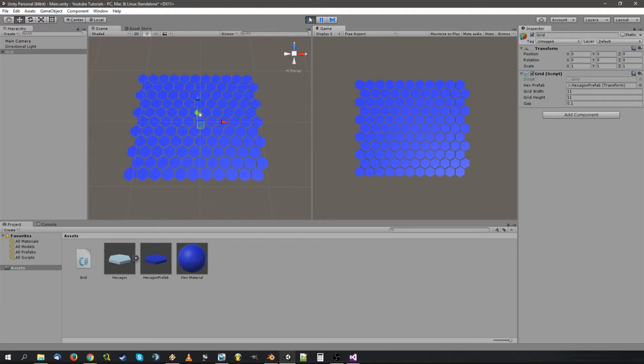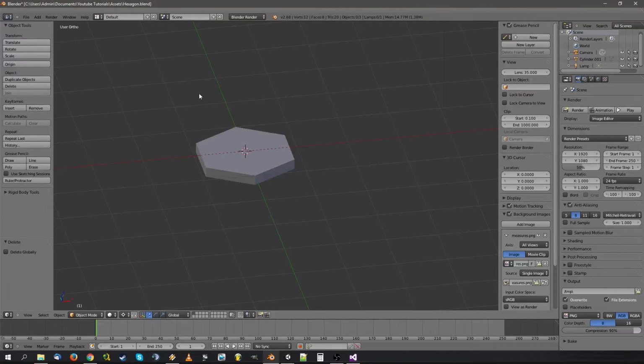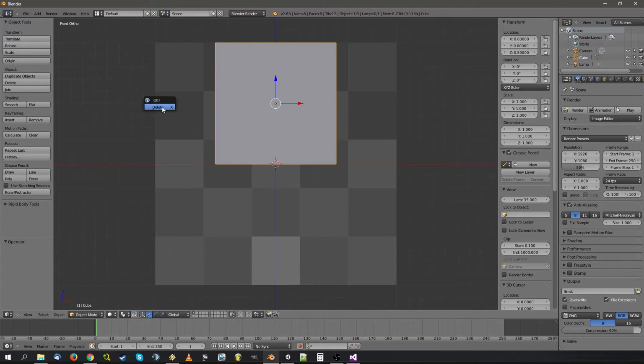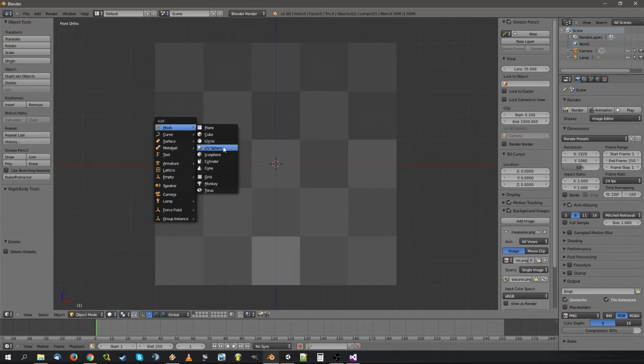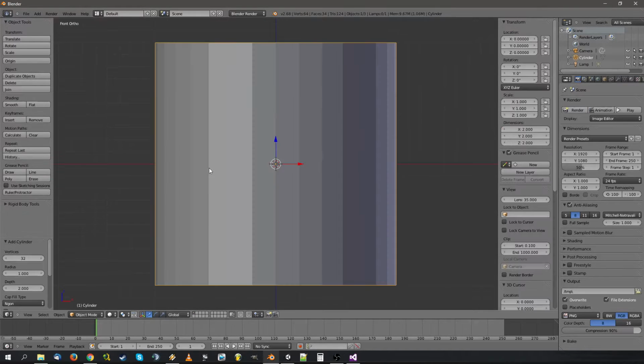To begin, start Blender. Start a new file and delete the cube. Then add a cylinder mesh. Change vertices to 6.